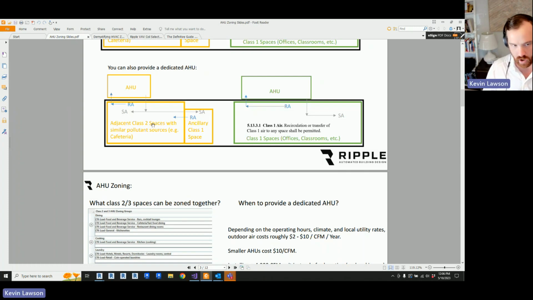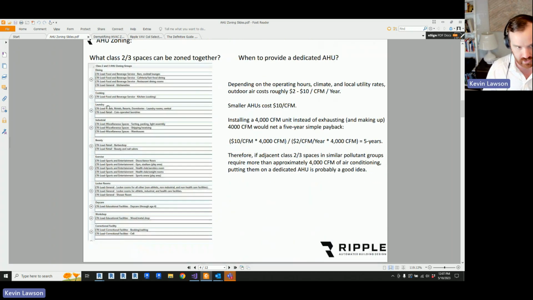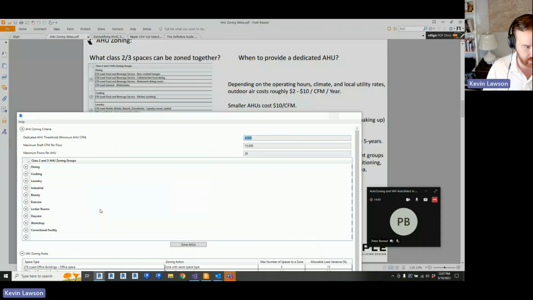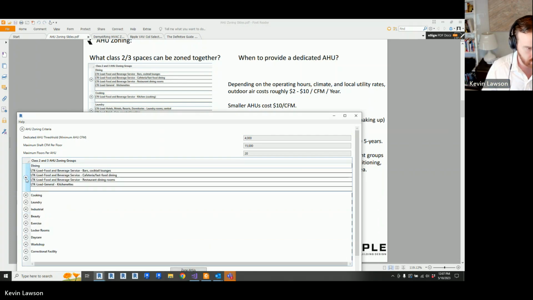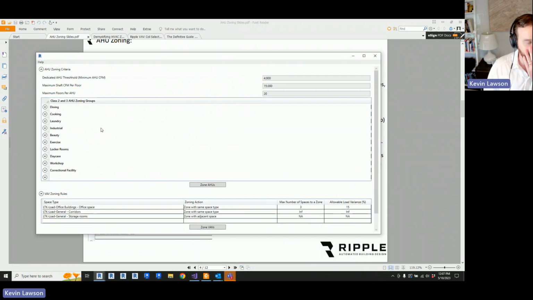And then the question becomes, well, what class 2 spaces have similar pollutant sources? And this is what I've set. So you've got a couple different groups, you know, an aerobics room can share air with a weight room. And this is how you tell it what pollutant groups can be shared. And that's just what these are. So your exercise room is there, dining, things like that.